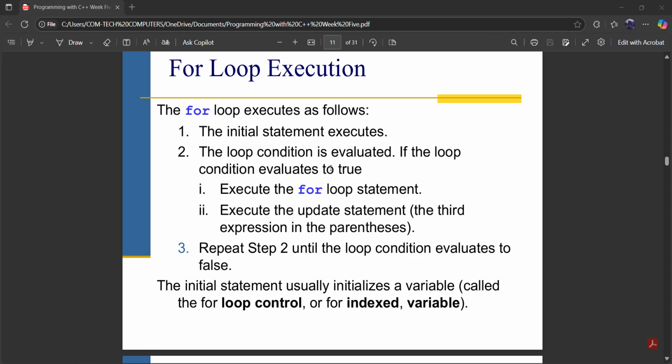To break all this down, it simply follows the syntax. The initial statement is first executed, followed by the loop condition. If the loop condition is true, the for loop statement is executed. Then it moves on to the update statement, and it executes that as well. Step two will be repeated until the loop condition has been evaluated to be false. So that is how the for loop execution works.